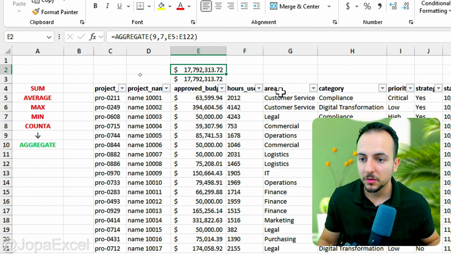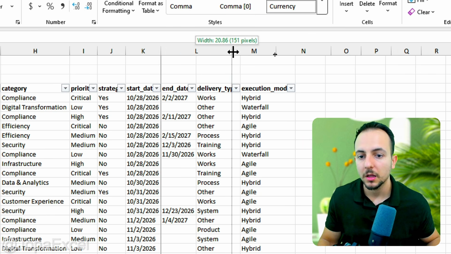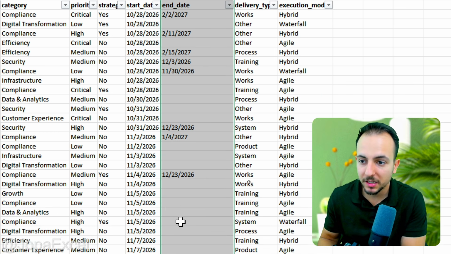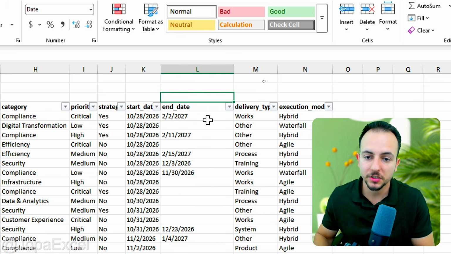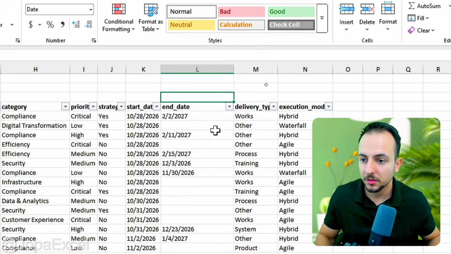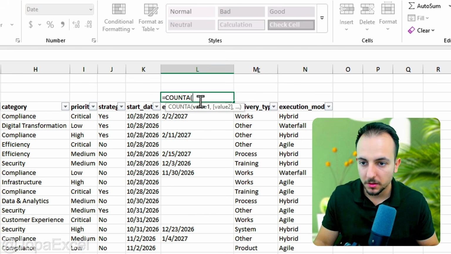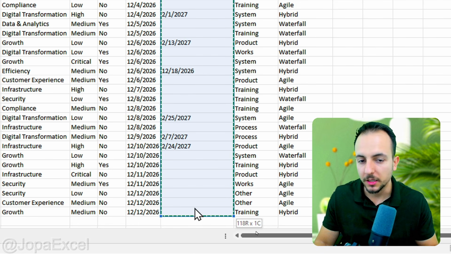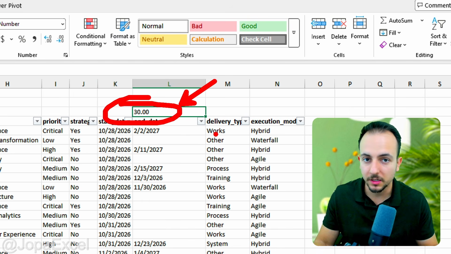For example, let's talk about counting values. Here I have the end date column. I have an end date for each product, but some projects are blank because they still don't have an end date. So let's say I want to count only the projects that already have a date. What could I do? I could type equals COUNTA, double click it, and then select the entire end date column down to the bottom. Then I hit enter. Excel returns 30 because there are 30 filled dates.